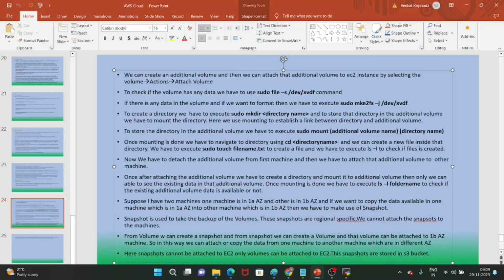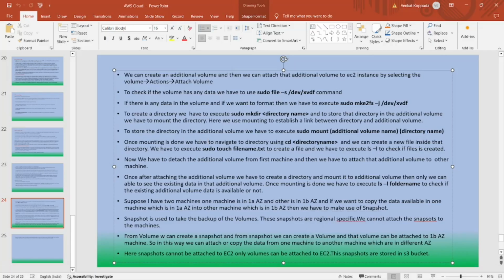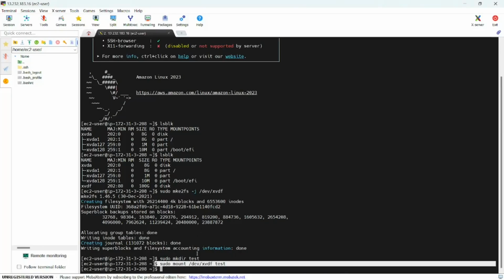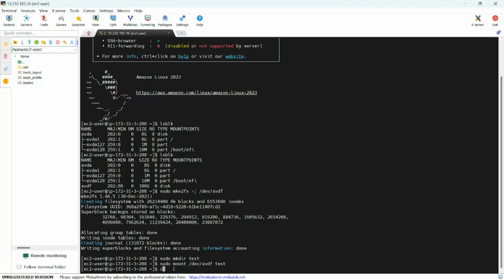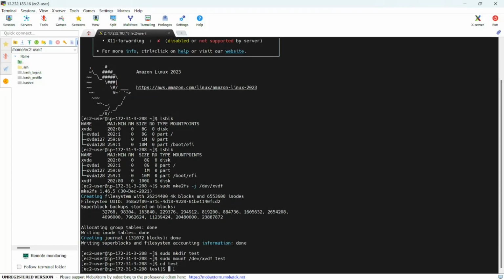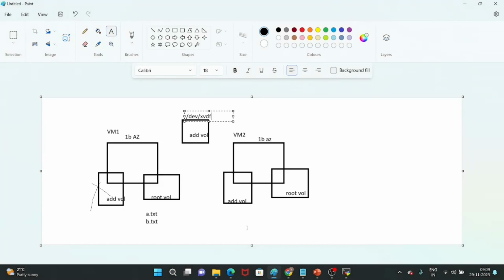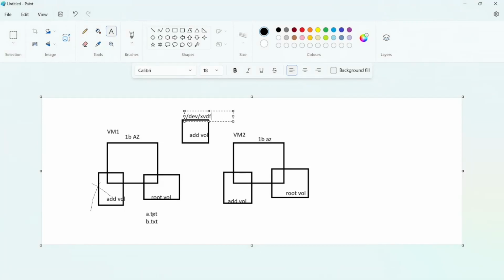Okay. See, once mounting is done, we have to navigate to the new directory and then we have to create files. Okay. So here I will navigate to the test folder, cd test. Okay. See, here it is navigated to the test folder and now I will create two files. So here I said we have to create two files, that is a.txt and b.txt, right? So now I will create the two files.